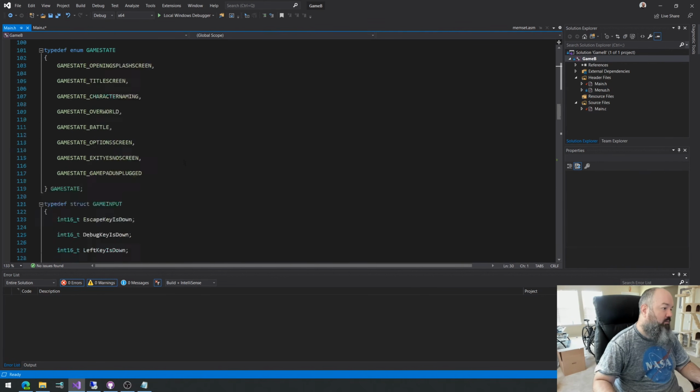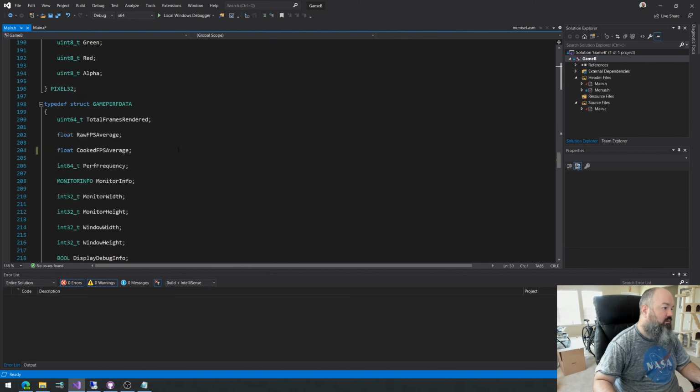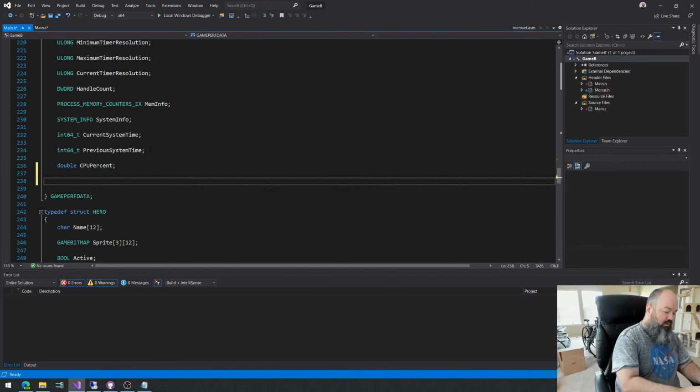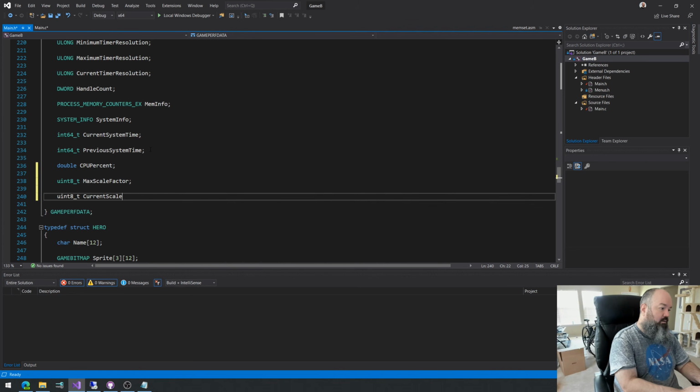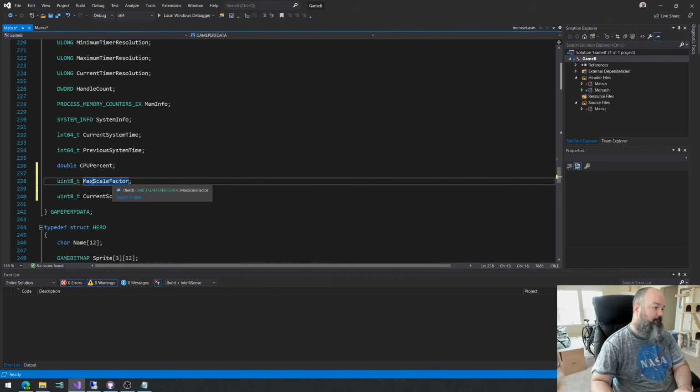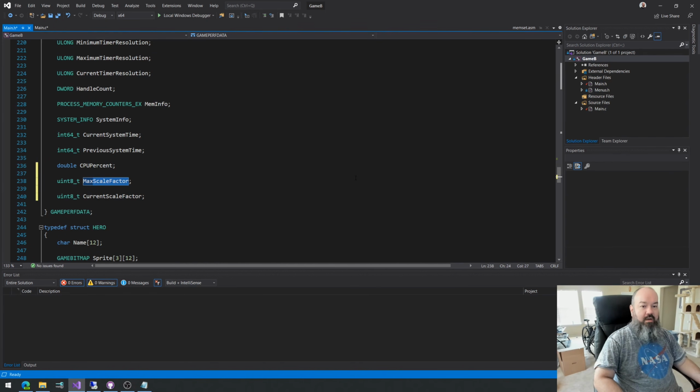I feel like if we go back down to our perf data structure, we should probably have a max scale factor, as well as a current scale factor. So what does scale factor mean? Basically a scale factor of 1 is going to be 384 by 240. It's going to be the same as our game's resolution, which would make a very tiny window in the center. It's such a small window that no one is ever going to want to play at that size. But let's just leave it at that.